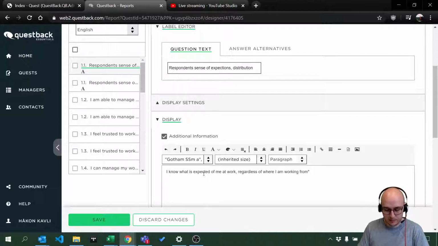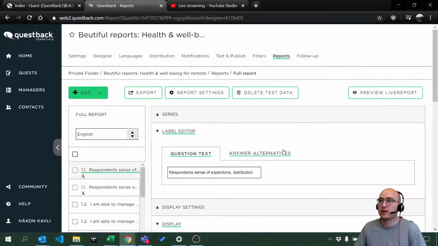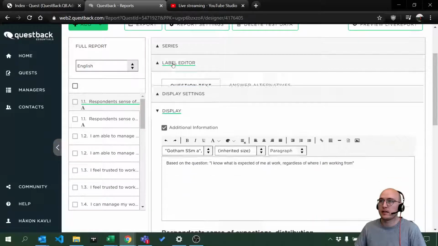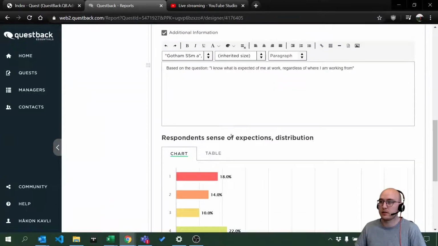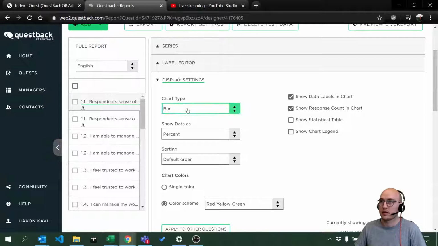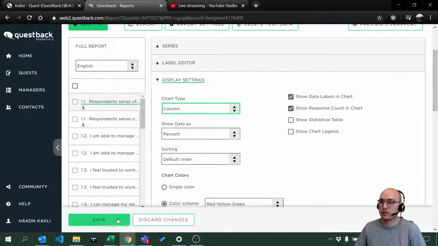So at this point, you might be asking yourself, Håkon, why are you struggling so much with the same question? And why are you even repeating the same questions twice? And the reason for that is, if I just maybe change this to the column instead.